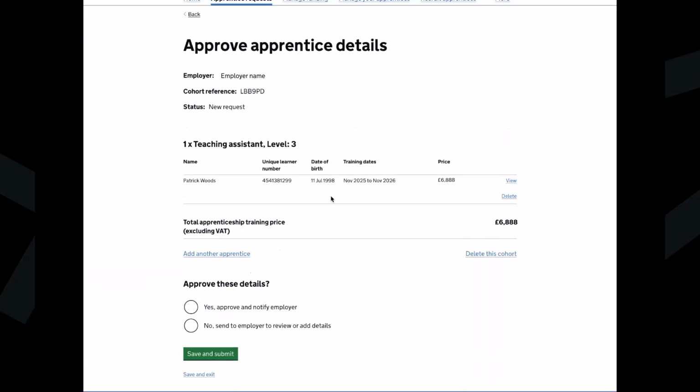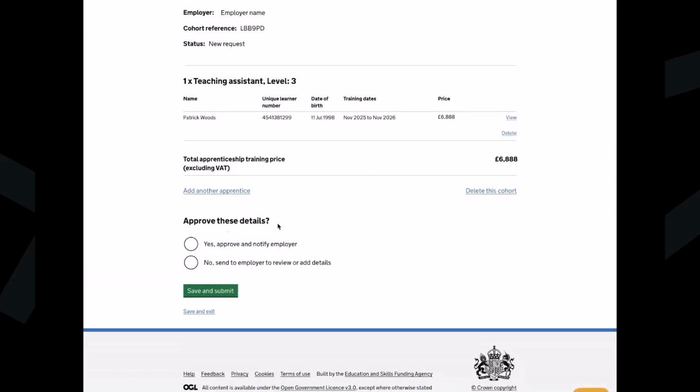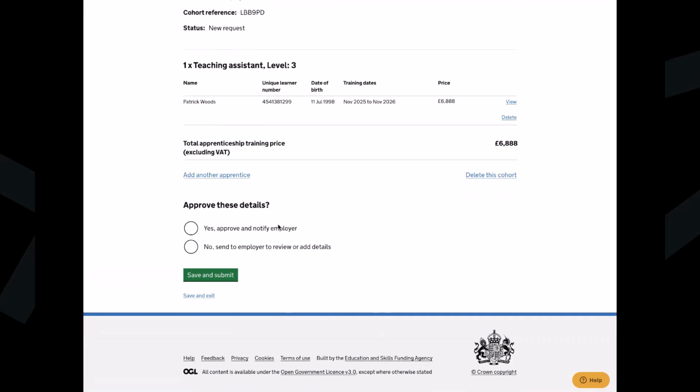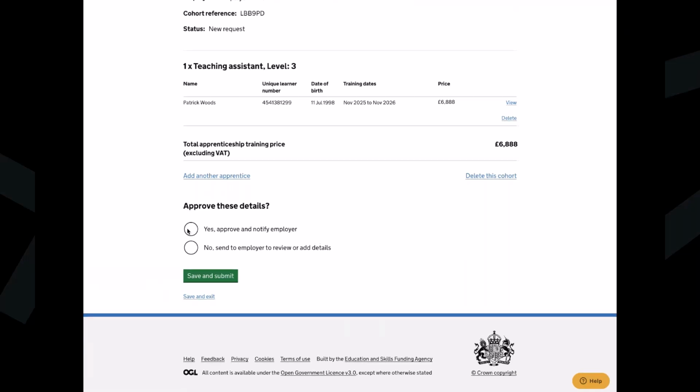And then once you're happy, you've got the Approve These Details radio button. So if you're happy to approve and notify the employer, you can, or if you wanted for them to have a look at it and send it back, you can use the second option, which is current functionality.